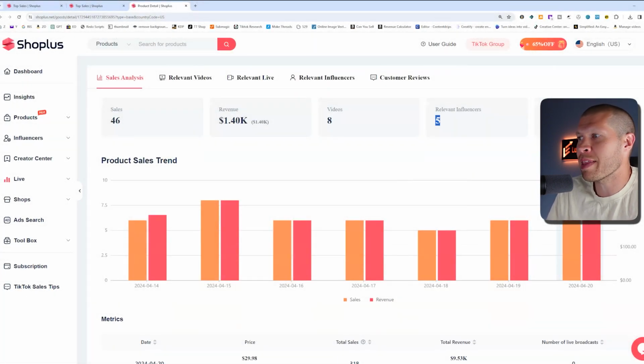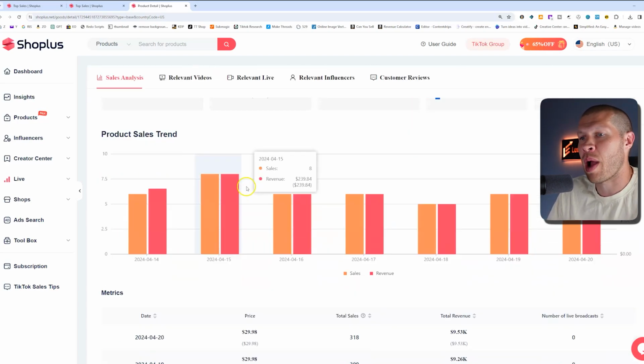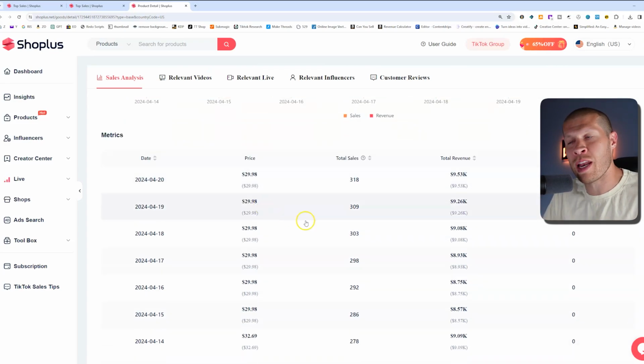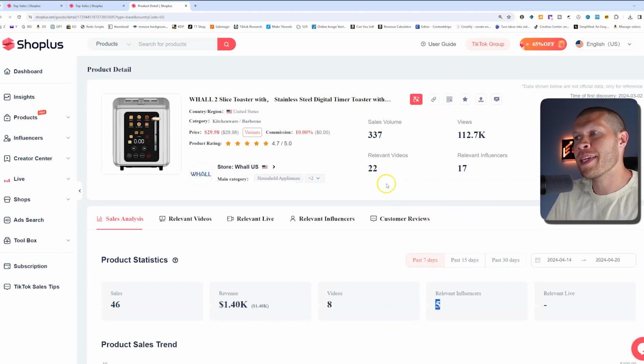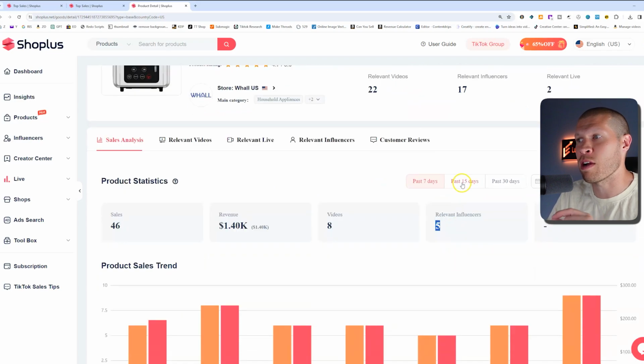And this really isn't selling that well with only like a few hundred a day. 6 sales 2 days ago, 6 sales the day before, 5 the day before. So obviously this isn't a good product, but I just want to show you how the data presents all this to you. And again, remember, the most important thing here is the trend.